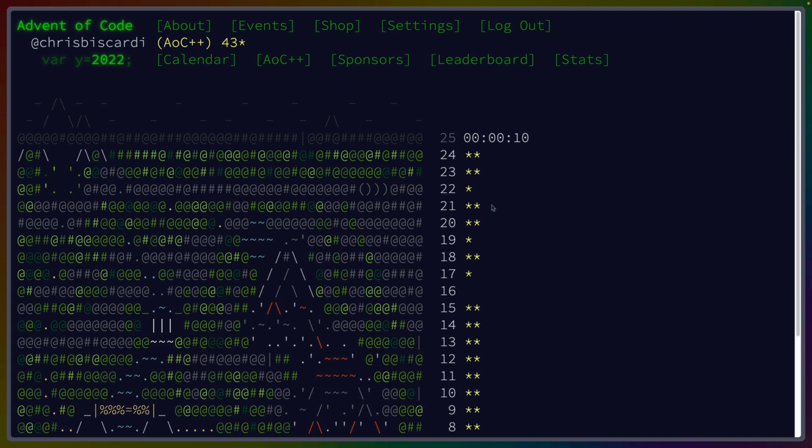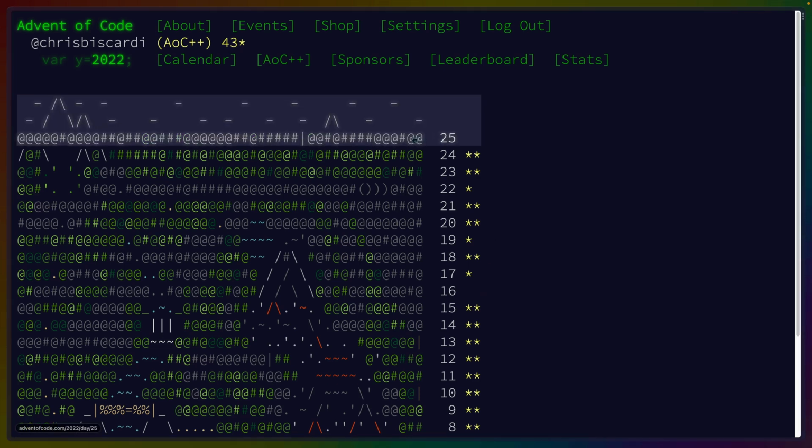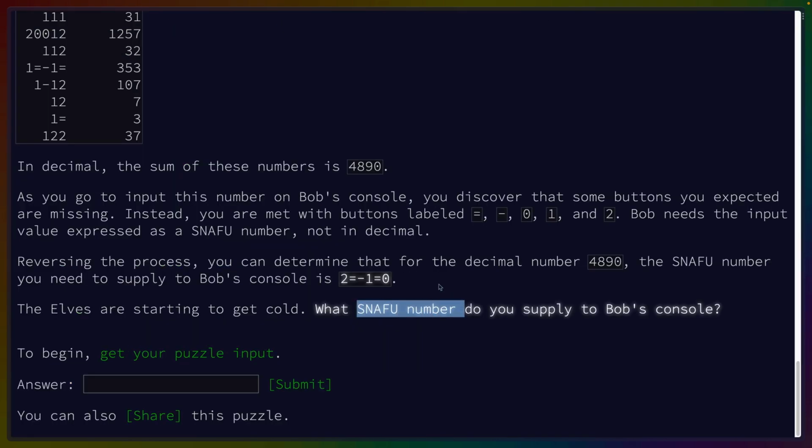We've only got 5 stars missing, so I should be able to end this with 45. Here's day 25. It's the last of our ASCII art, and we've got to calculate Snafu numbers.